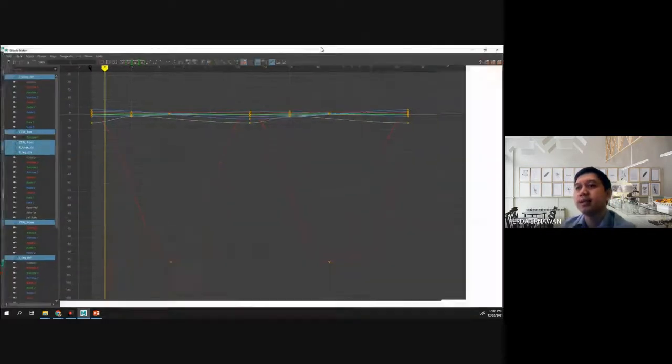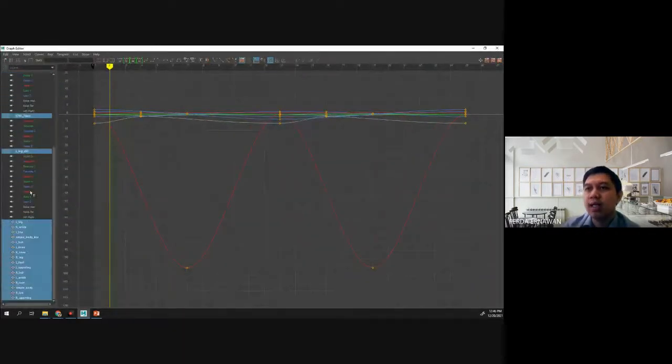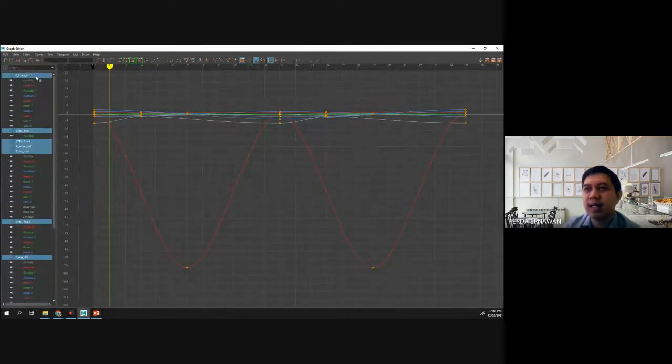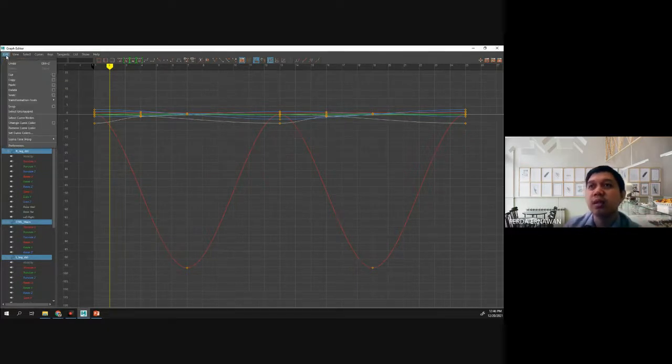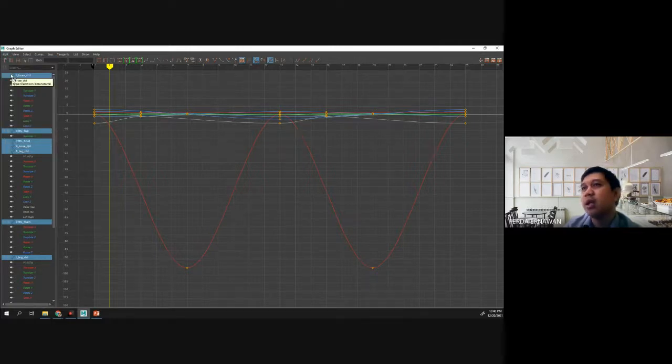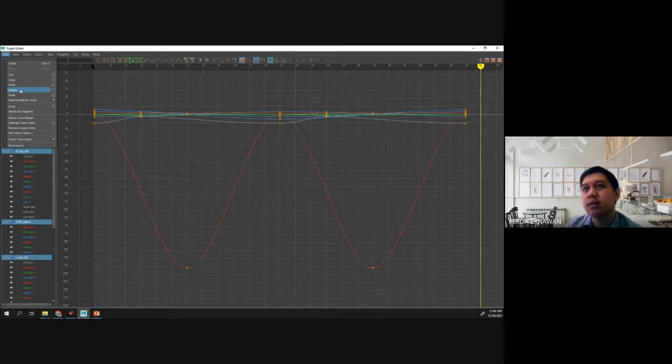Okay, you can see like this. What you select here, you already select the keyframes from 25 to 2. Okay, you just click copy like this, and then change the frame, this one. This is 25, make it 26. And paste.